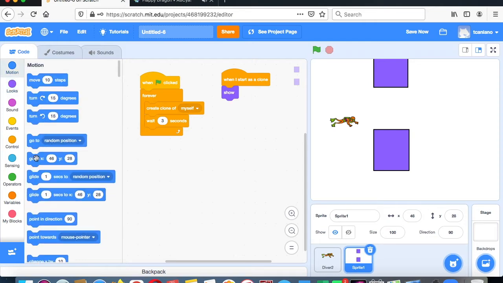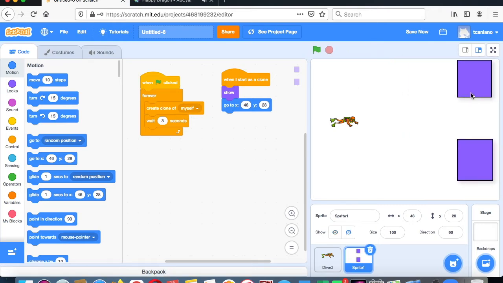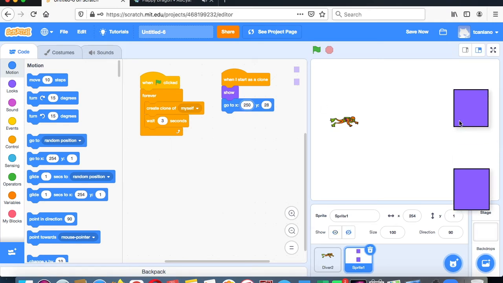So we're going to say go to, and we want to go to X, maybe around 250, or 240, whatever you want to do. And then how do you want it to be with the Y? Do you want this to be high? Do you want it to be low?